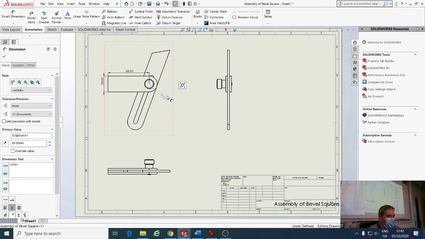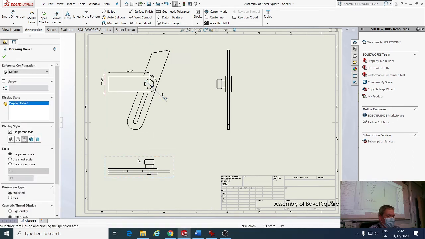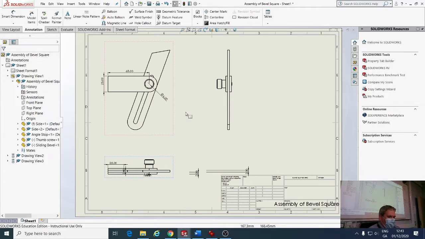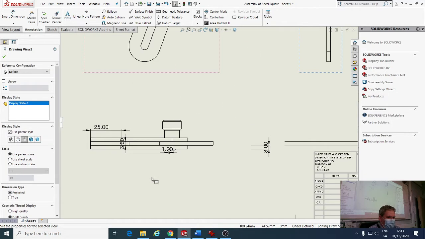Now, you need at least 4 dimensions in each drawing. So maybe just go down here to the next one, click on the plan, and click on Model Items again, select the entire model, and then go add it again, and that should then bring it up. And then there's a bit of tidying there to be done.